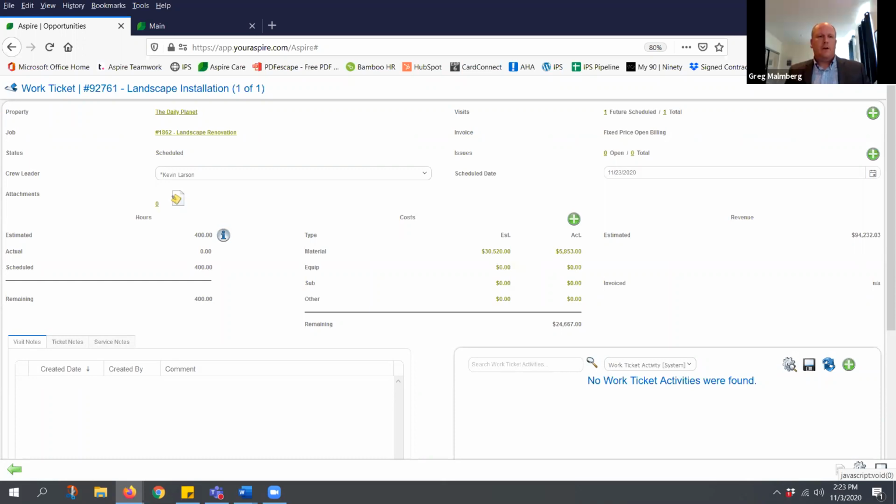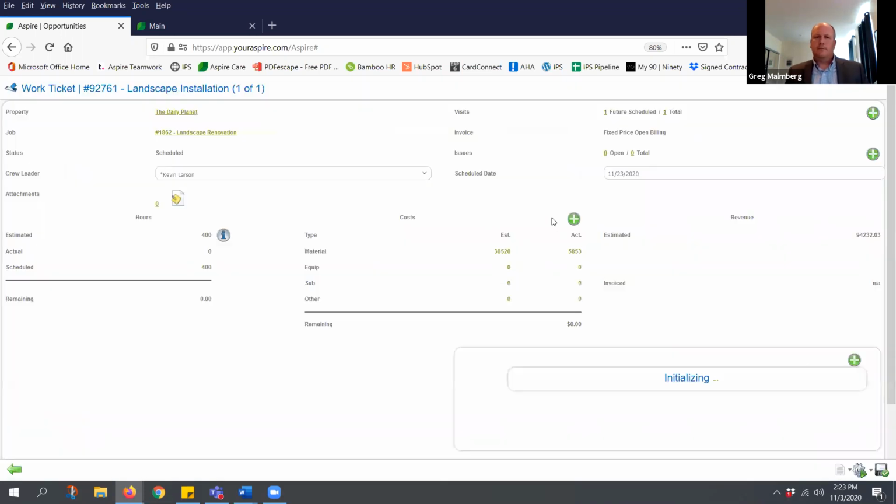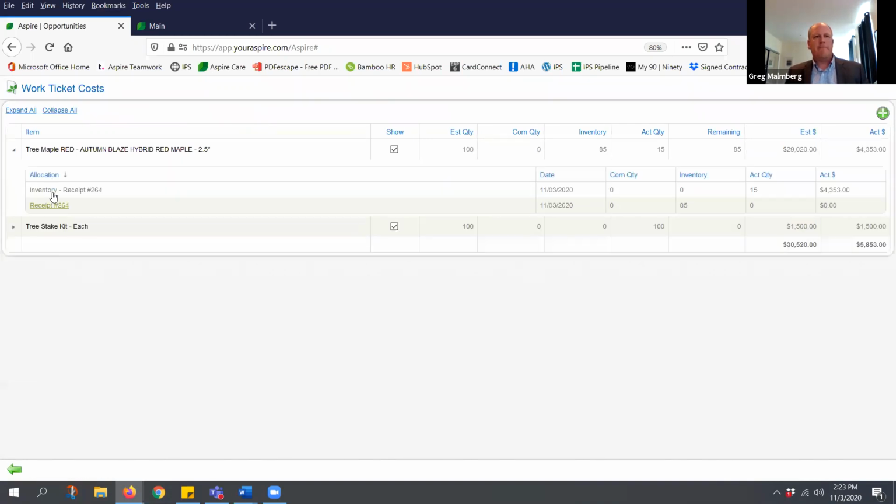Yeah, absolutely. So as this job is in progress, we've got this install ticket. We put in 15 of the 100 trees so far. Nothing we're doing right now is going to report in your real inventory. The job inventory lives in this world right here. It's tracked on this purchase receipt. It's assigned to this work ticket.